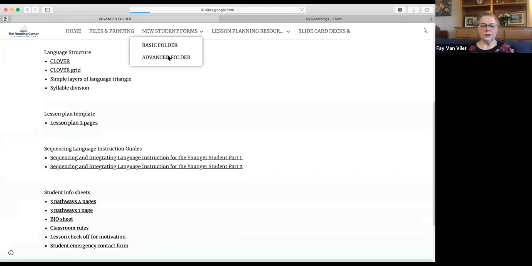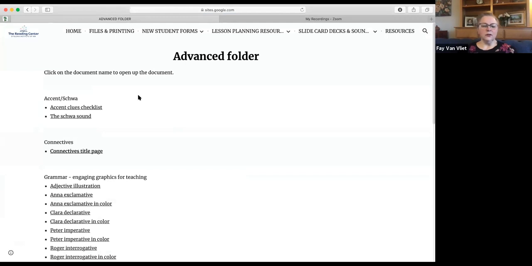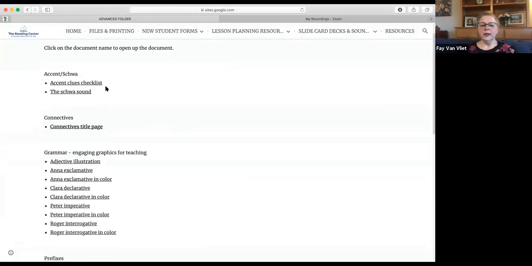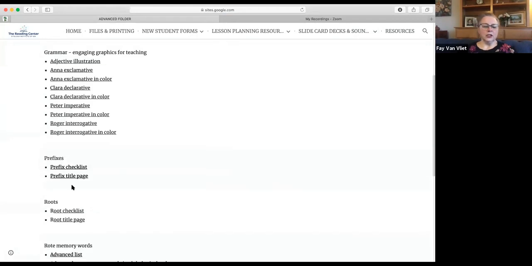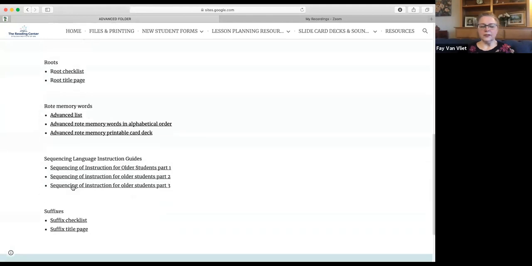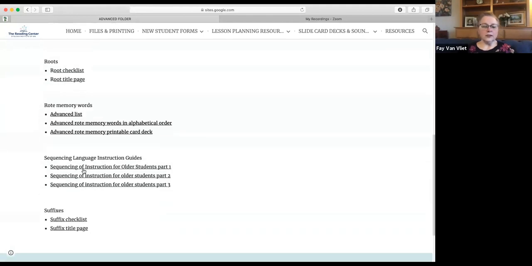In our advanced folders, we also have checkoff sheets for prefix roots and suffixes, but we have information on accent and schwa. Here are our checkoff sheets for the prefix roots and suffixes. With the older student, we also have the sequencing guides. These are superb. They have changed instruction for many tutors across the nation who've learned how to sequence language at a quicker, more sophisticated pace for students. And then, of course, here's our suffix checkoff list. We also have the advanced rote memory printable card deck here for you.